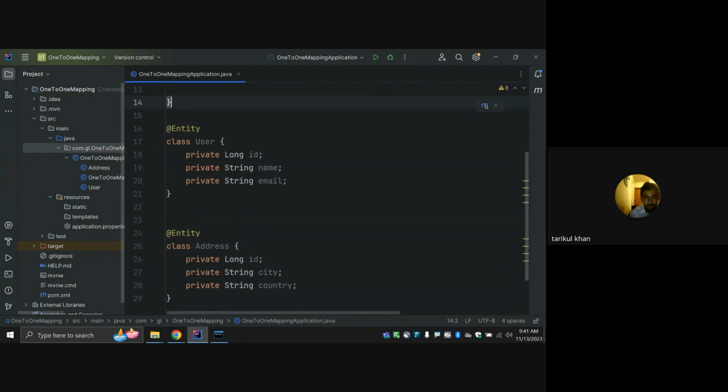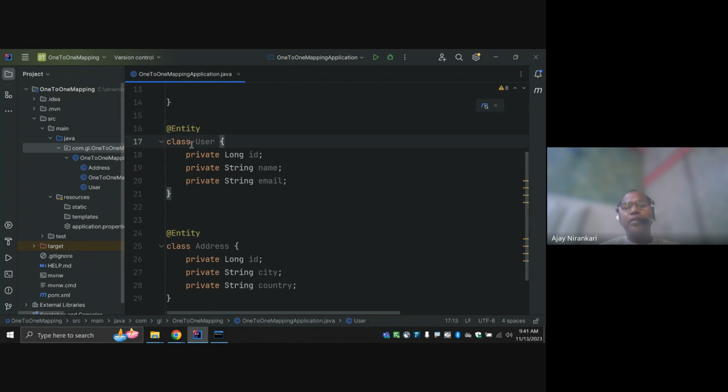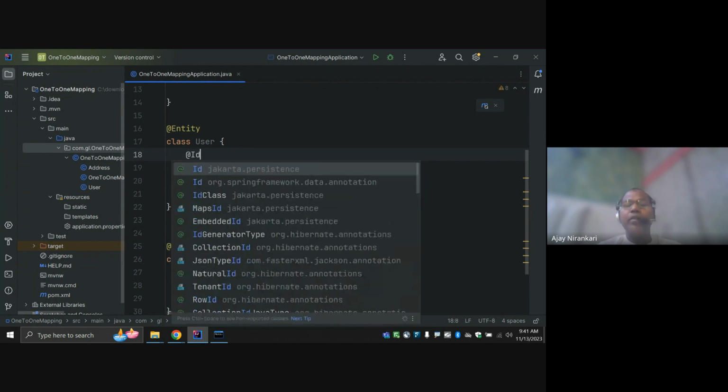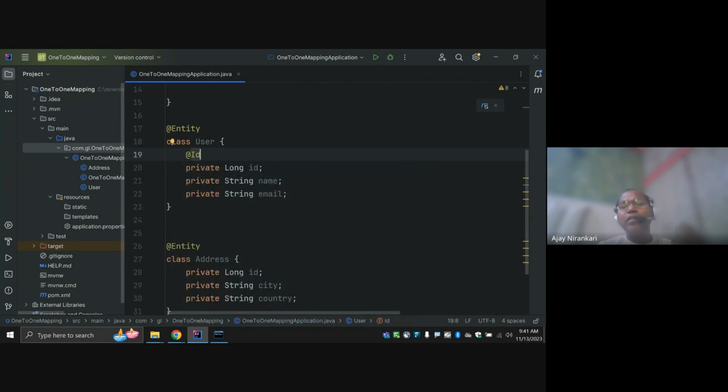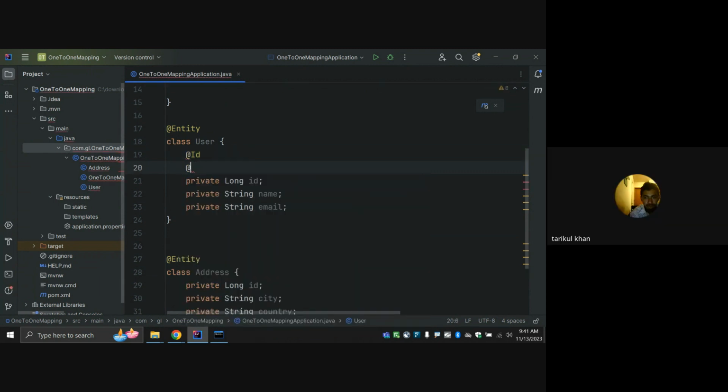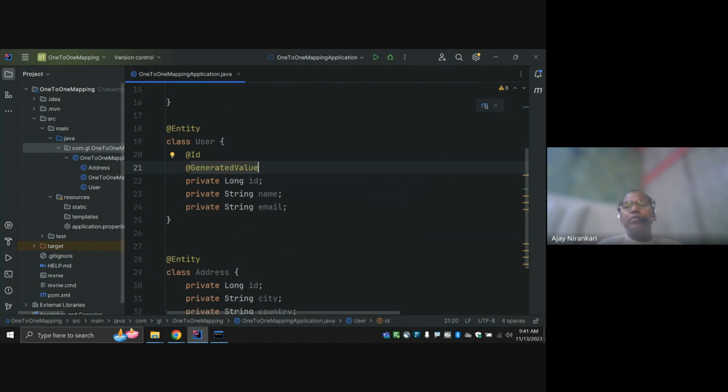So till now, I say, hey, this is the table, and it has some ID field, the primary key. So here we say, hey, this is the ID field with the @Id annotation, and the system automatically generates this ID, so we say @GeneratedValue.